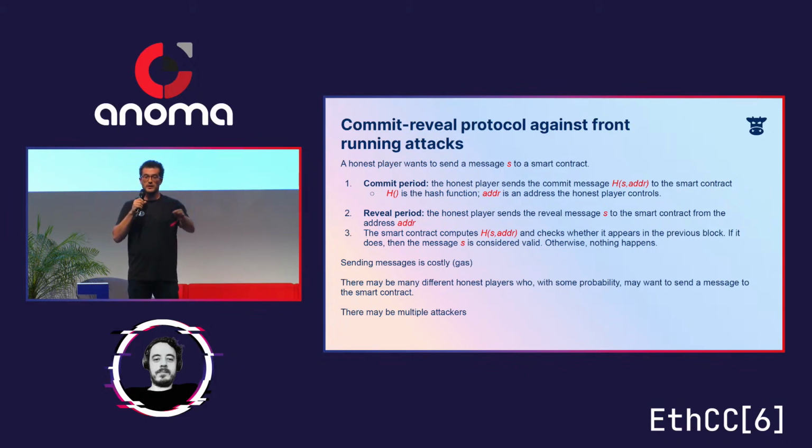If an honest player, or anyway, anybody, wants to send a message S to a smart contract, this player will have to first commit the message. And the commitment phase works the following way. You take your message, you concatenate it with an address that you also control, and then you hash it. And then you send this as a message to the smart contract.